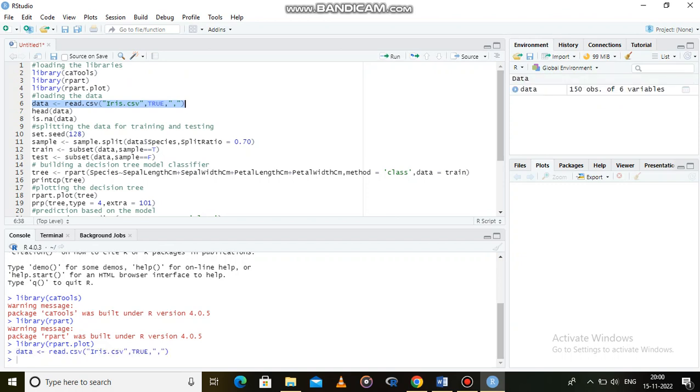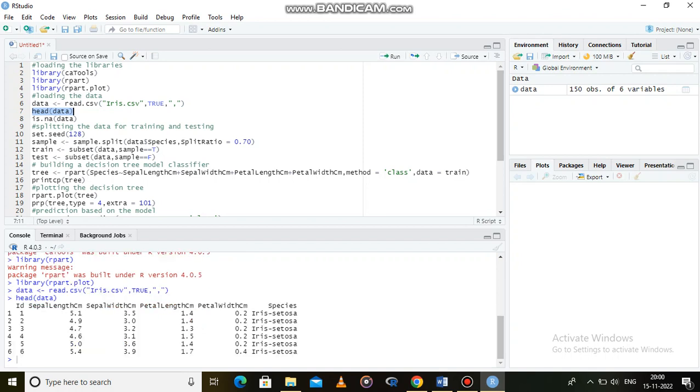As we can see, there are 150 observations of 6 variables. We can have a quick look at the head of the data so we can see what we are dealing with here. As you can see, we have sepal length cm, sepal width cm, petal width cm, and what we are trying to do is see what class this belongs to. For example, here we are trying to predict the species.